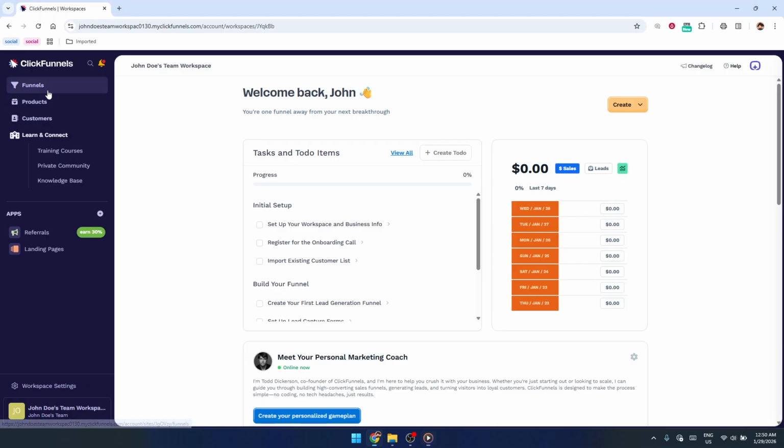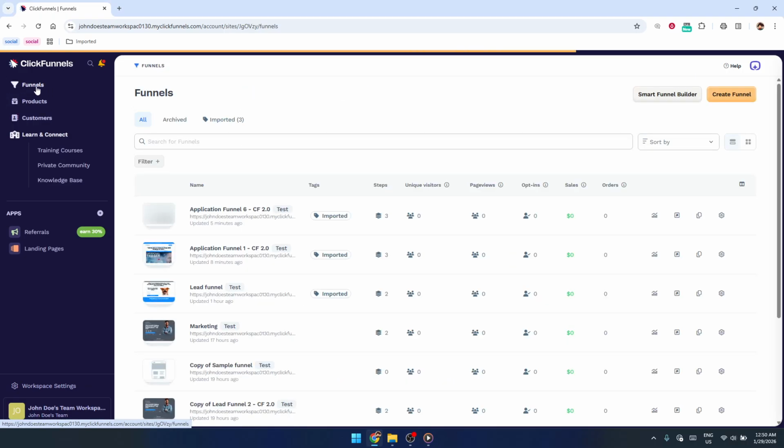First, open your page editor. Inside your ClickFunnels account, navigate to the funnel that contains the page you want to work on. From the list of steps in your funnel, click on the specific page where you want the slider to appear. Then click to edit the page. This will open the page editor where you can visually see and customize your layout.